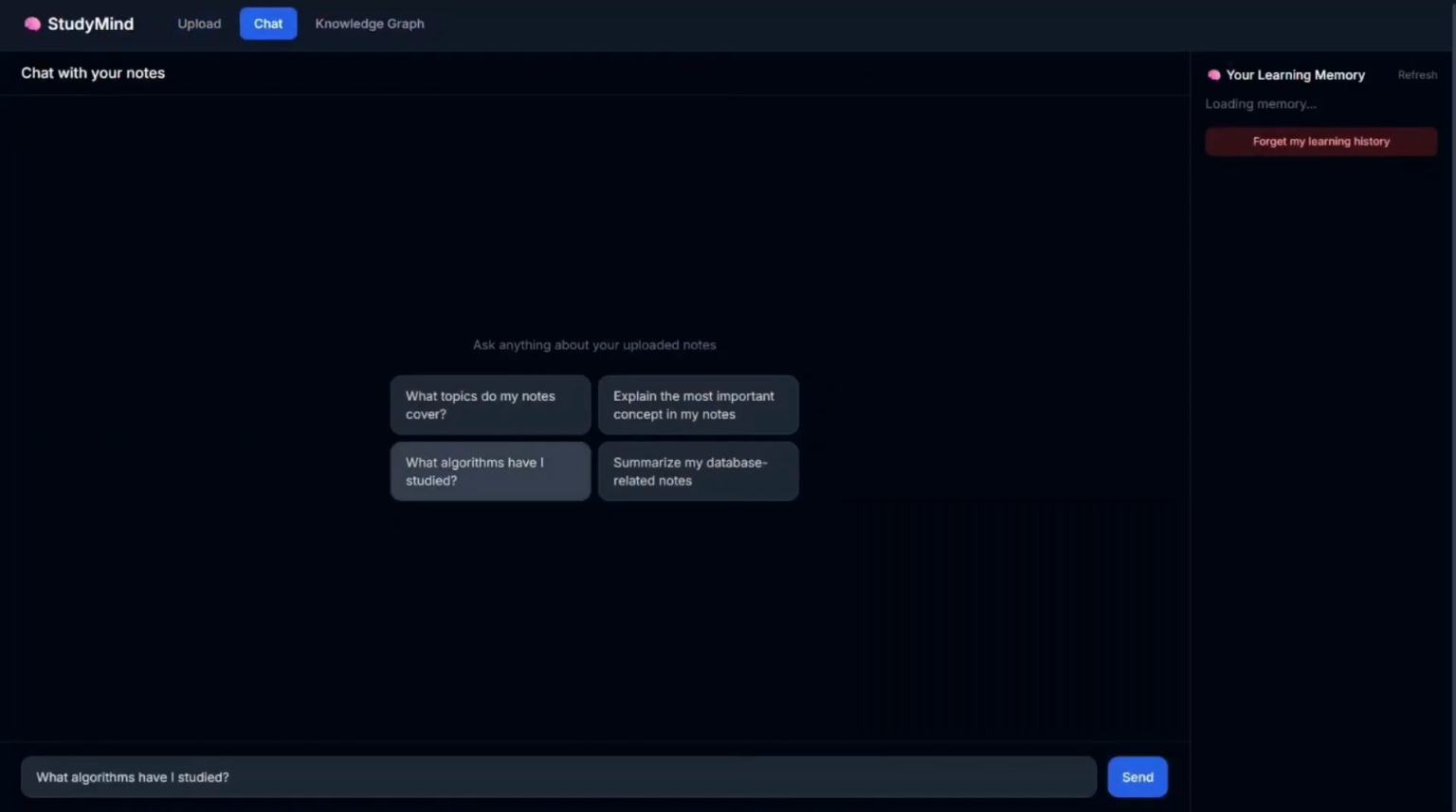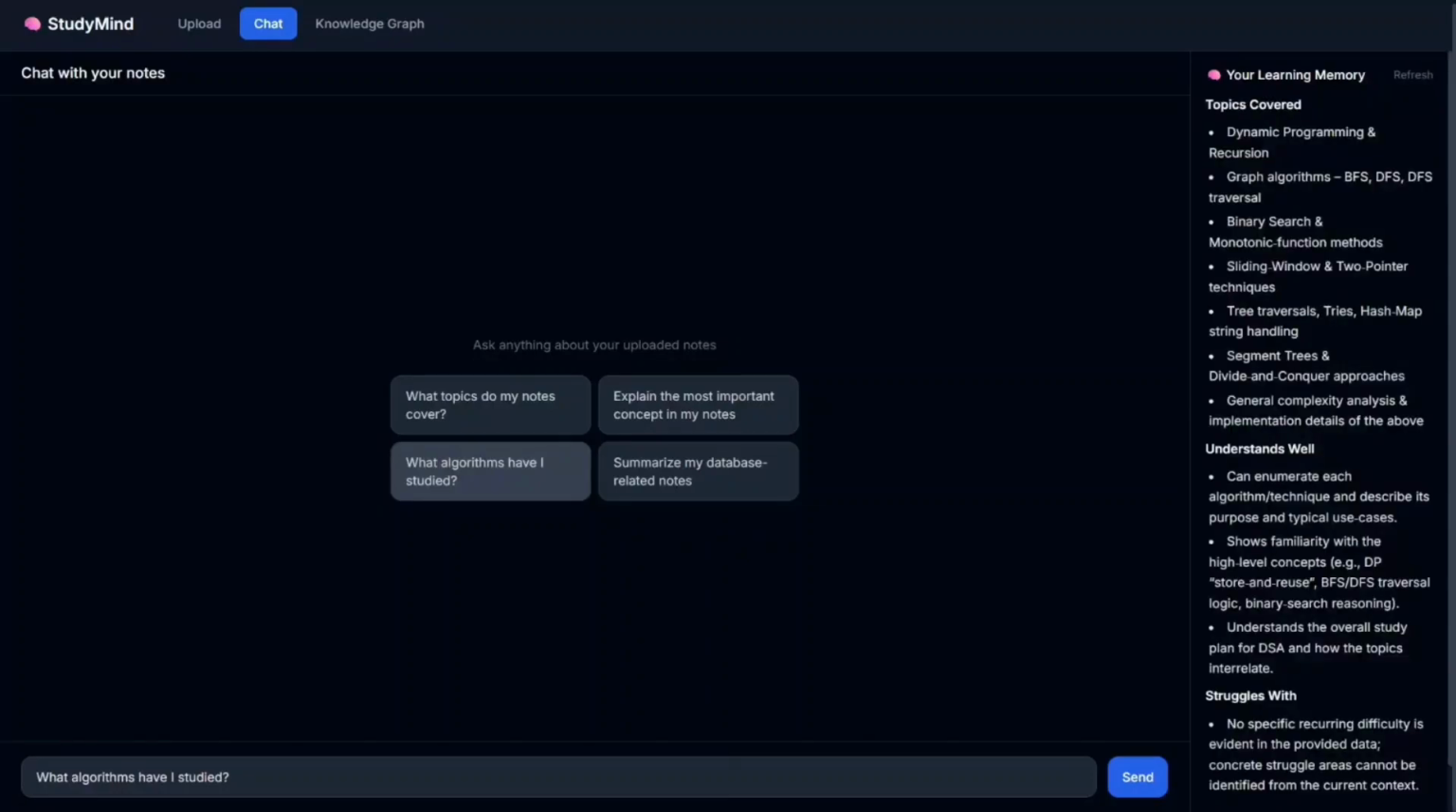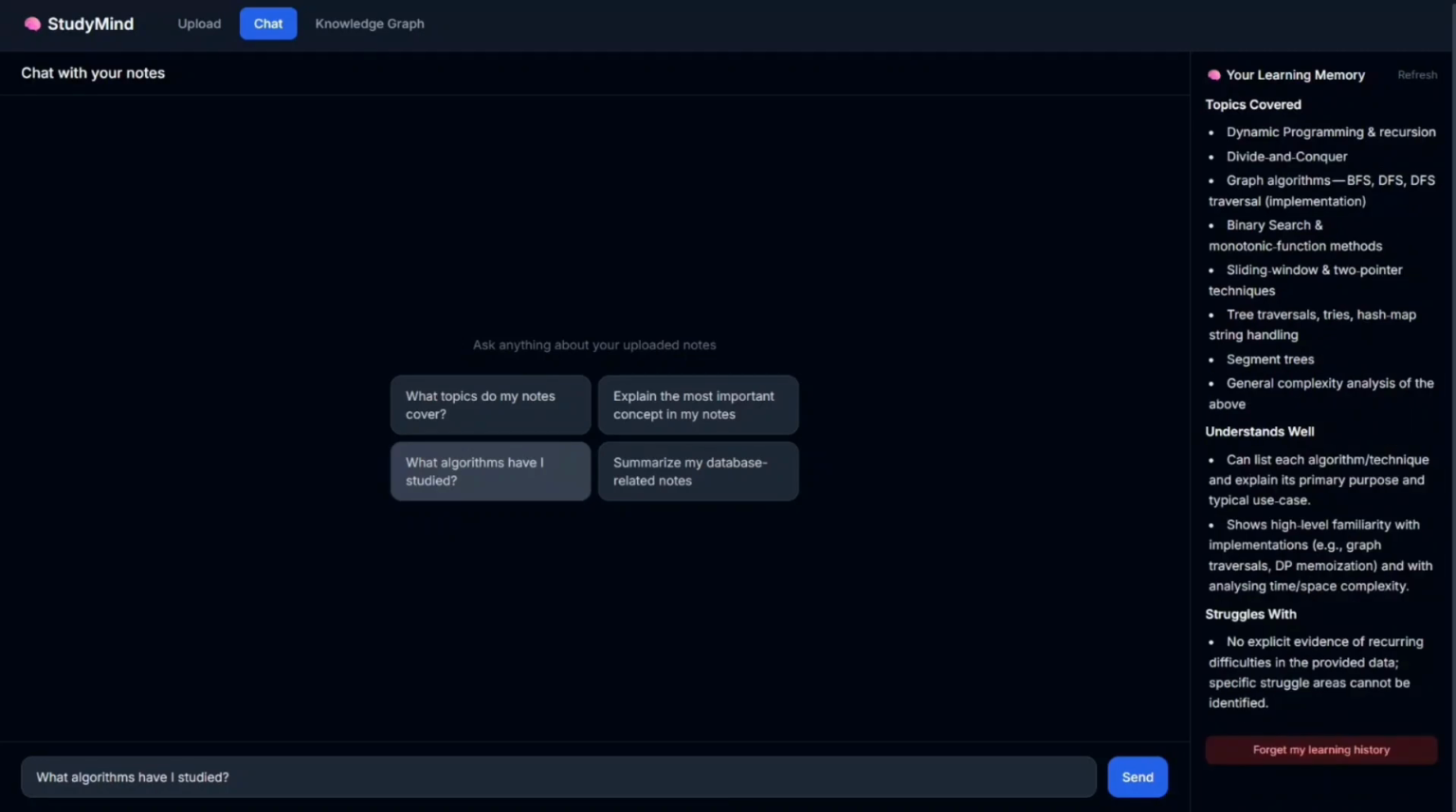Now let's start directly with these notes. I will ask, what algorithm have I studied? StudyMind pulls the answer straight from the uploaded material instead of guessing. On the right, it also builds a learning memory, tracking what topics I have engaged with across sessions, so future answers get more personalized over time.